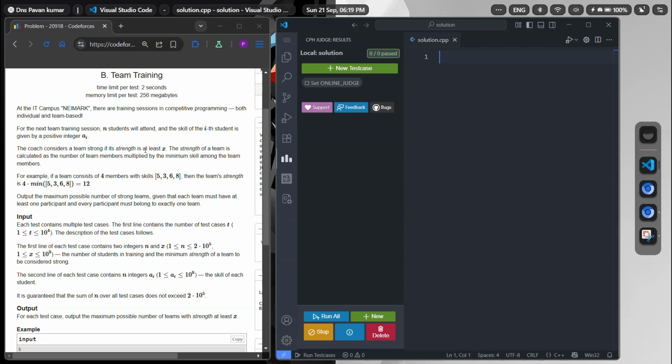Coach considers a team strong if its strength is at least x, that means it should be greater than or equal to x. That's your first condition. Now how to calculate the strength is size into minimum of the array, the minimum element of the array or the subarray. Okay, 4 into minimum of 5 3 6 8, 4 into 3 is 12. Then the input format will be given test cases.